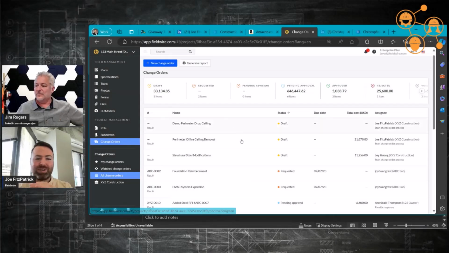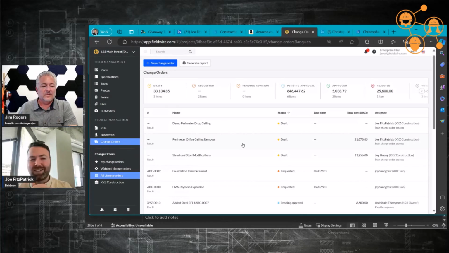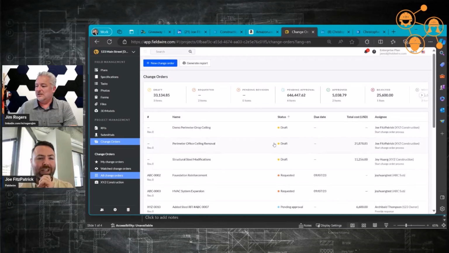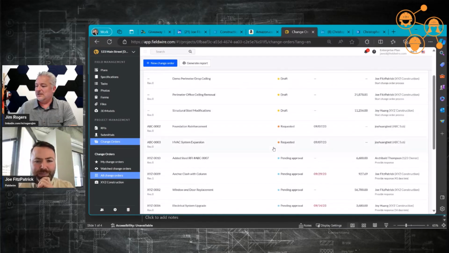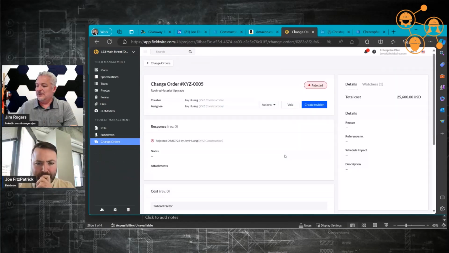If a change order goes through the first time without any changes, fantastic. We know that's not always the case, so we wanted to make it really easy to do revisions within change orders. One of the change orders we can probably have you click on is the rejected change order towards the bottom of the screen.